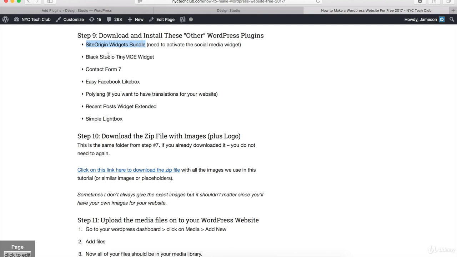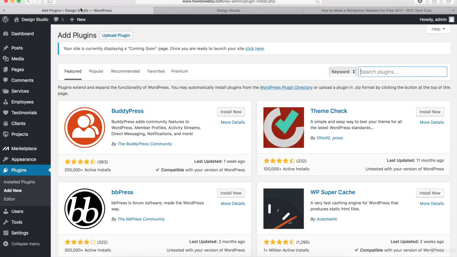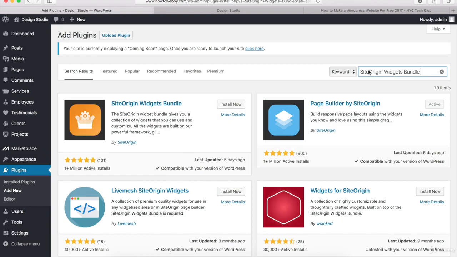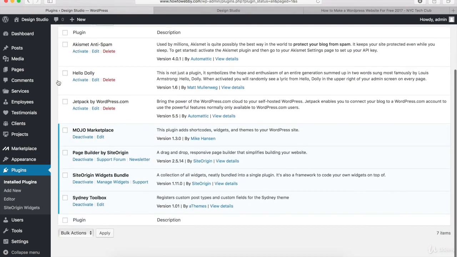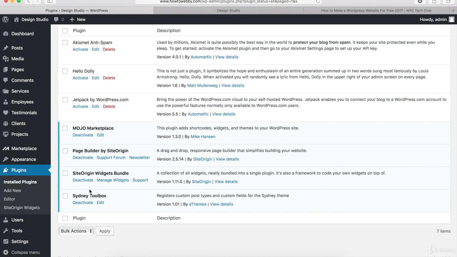And all I want to do is just highlight all of these plugin names. So I'll highlight the first one, which is Site Origin Widget Bundle, and copy that, and then go back to our WordPress website and just paste that in right here. And you'll see these search results come up, and we want this one right here by the Site Origin Developer. So go ahead and click on the Install Now button. And once the plugin is installed, let's just click on the Activate button right here. And once the plugin is activated, you should be brought back to the plugins page. And in your list over here, now you should see the plugin that you just installed and activated.